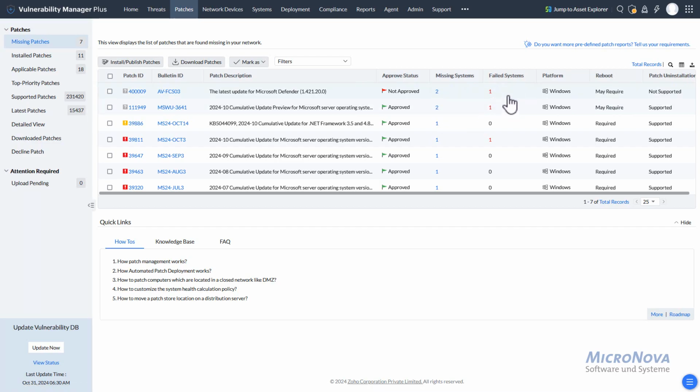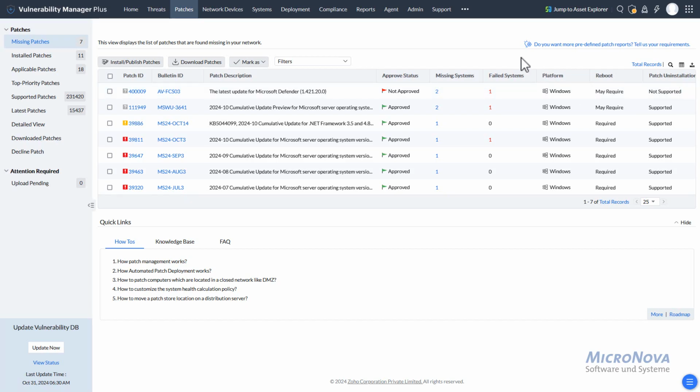We will see here always even on which systems this patch is missing. Has a rollout already been done, and has it failed? That we see here too. Then there's the platform, and the reboot: is it required or not from that patch? A patch uninstallation, is it supported or not? It has nothing to do with the Vulnerability Manager Plus, if a patch cannot be undone, it is through the patch coming.